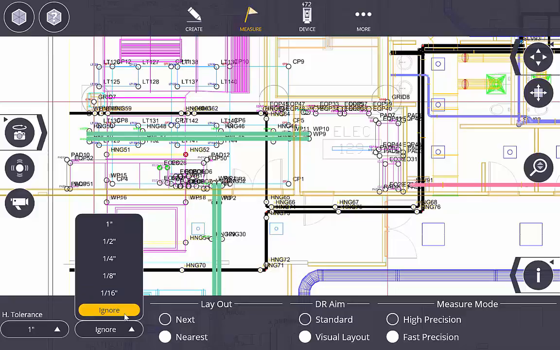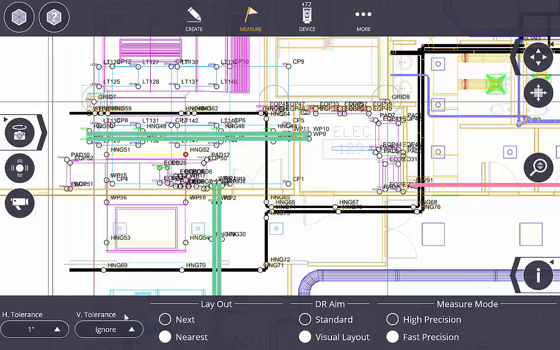Or if we don't care about the vertical whatsoever because we know that there's deflection on the deck, or it's pan deck and it's going up and down, or if it's a sloped surface, we can simply say ignore the vertical tolerance, and it won't give us a red flag when we stake out a point because we're not perfect on our elevation. Okay. Then layout, we can either use next or nearest.